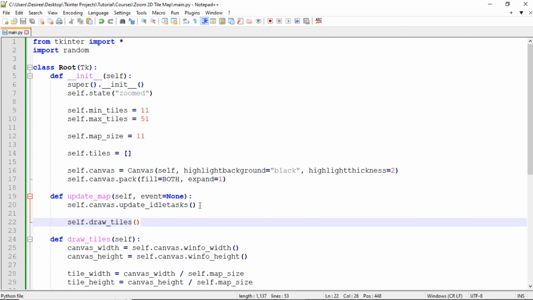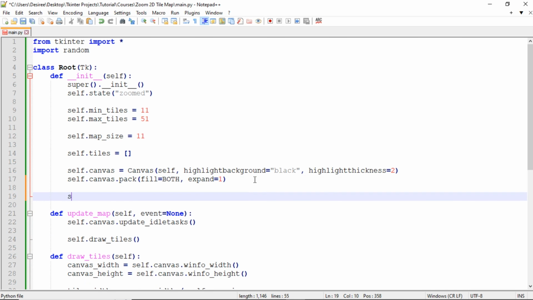And finally, we want to bind the update_map method to a configure event so that every time the canvas changes, the update_map is automatically called. So we'll do this inside of the root class. So we'll do self.bind configure, and then we'll do self.update_map. All right, so if you run the code, you should see a simple tile map drawn onto the canvas now.